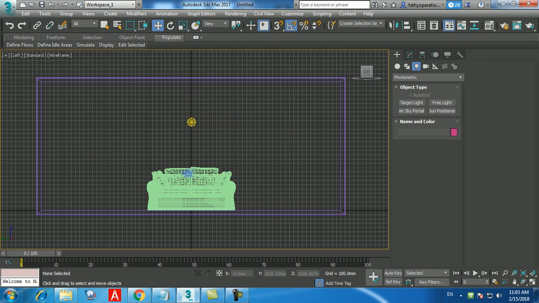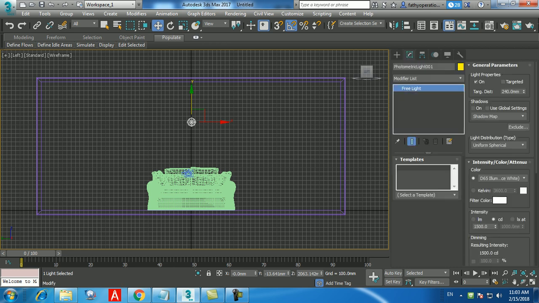So what I'm going to do now, once I put the point light, I will select the light and I will go to the modifier. Just make a room, a box. Once you go to the left view, select the light and go to the modify panel. Select that point light and go to the modify panel.